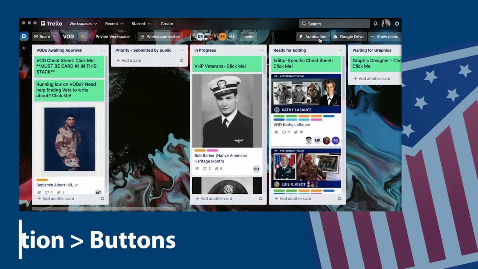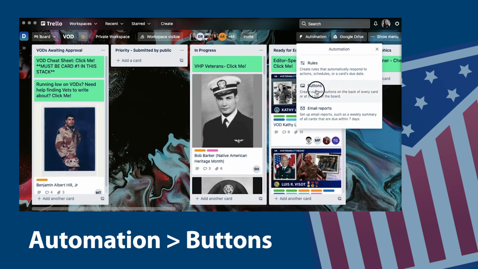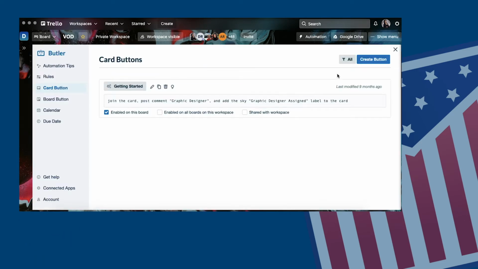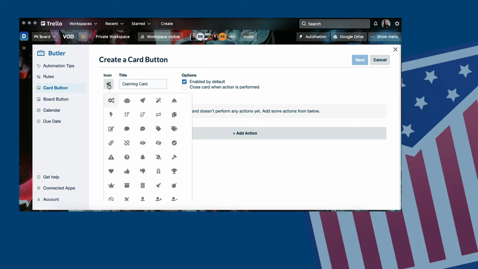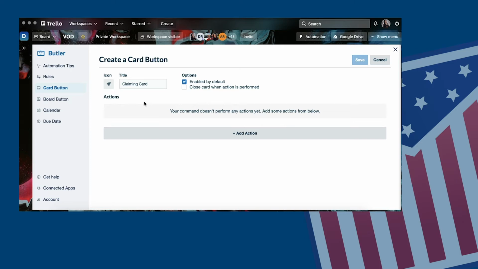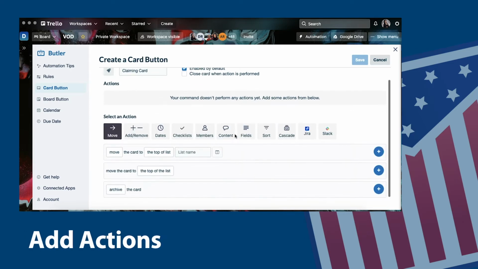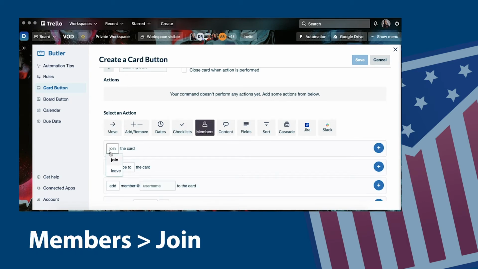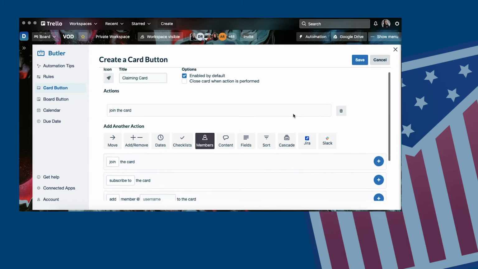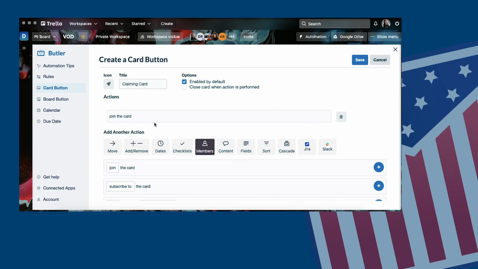Simply go up to Automation, select Button, and we're going to create button, and I'm going to name this Claiming Card. And you can also select a fun icon to go with it. Then we're going to come down here to Add Action, go to Members, and add Join. So if you look up here, you can see the action.